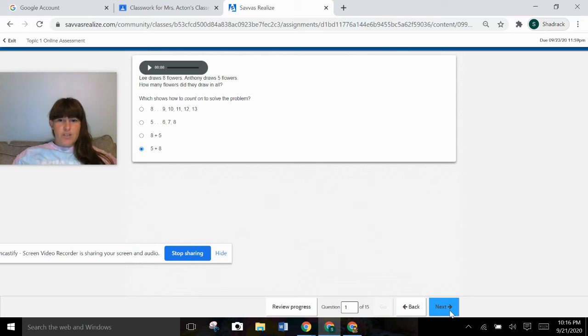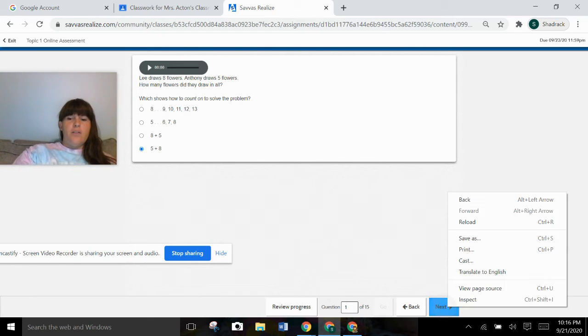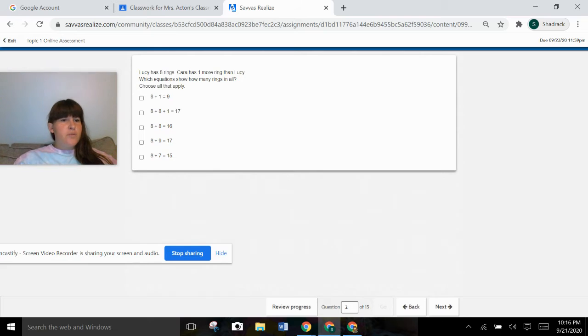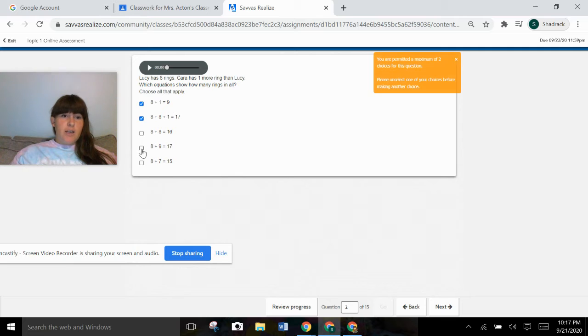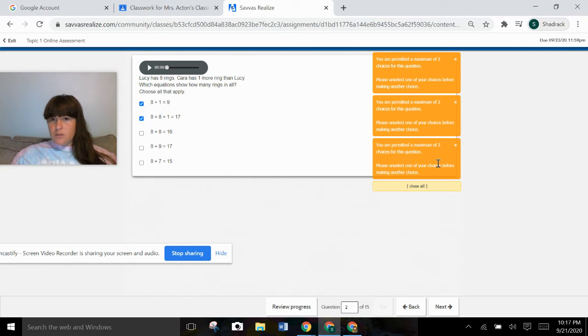All right, next question, number 2. And you guys know, if you've been working in this math workbook, this whole program just moves at its own pace. It moves pretty slow. So again, we have this play button up here to play this problem for us. Lucy has 8 rings. Kara has 1 more ring than Lucy. Which equations show how many rings in all? Choose all that apply. So this one isn't just bubbling one answer. You're going to choose all that apply. So you could check every single one of these boxes if you wanted to.